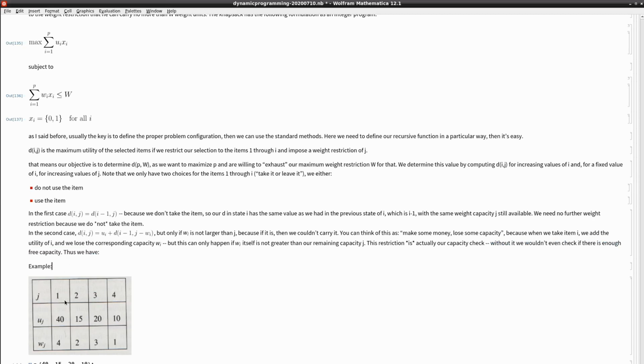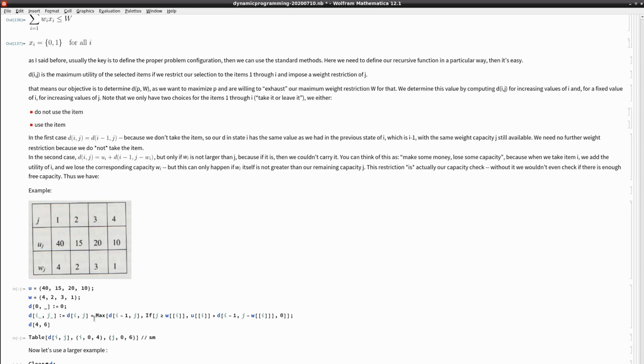So here's an example. We have 4 items, 1, 2, 3, 4, and we have utility values of 40, 15, 20, and 10, and weights for these 4 items of 4 pounds, 2 pounds, 3 pounds, and 1 pound. If we compute it with the recursion that we've just seen, we want the maximum of these two: d of i minus 1, j, that's where we don't take the item, or, if j is larger than or equal to wi, make some money, lose some capacity. And if that weight restriction is not met, then it's 0, because we can't take the item.